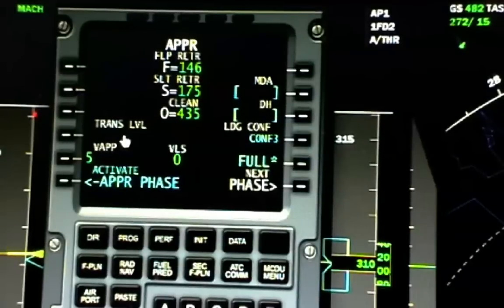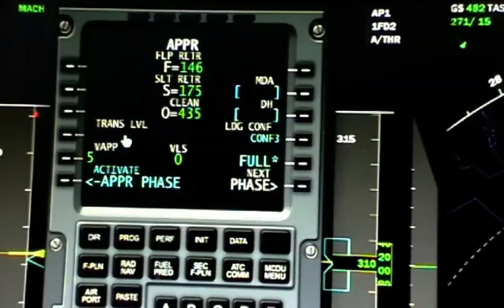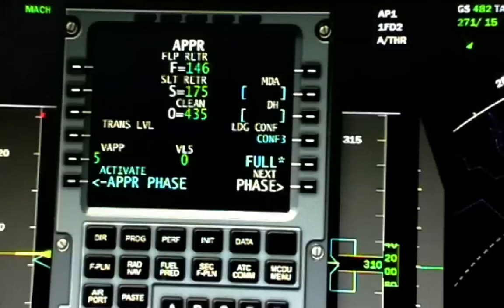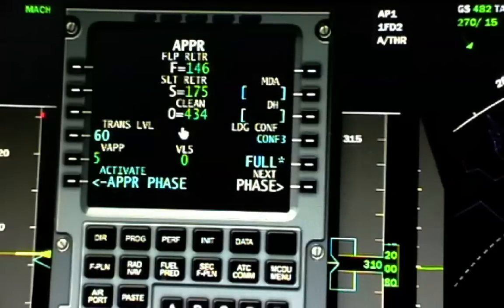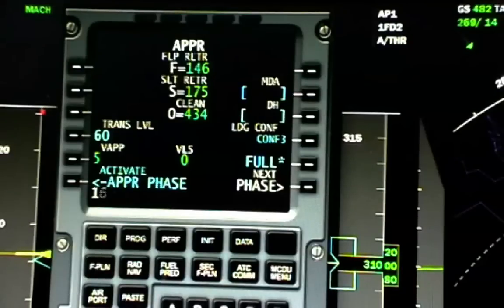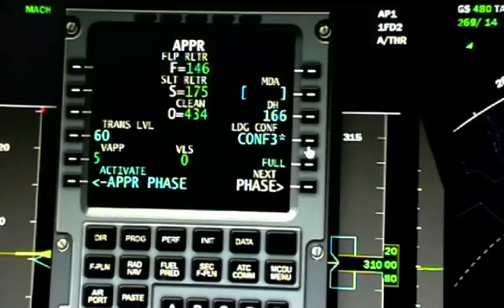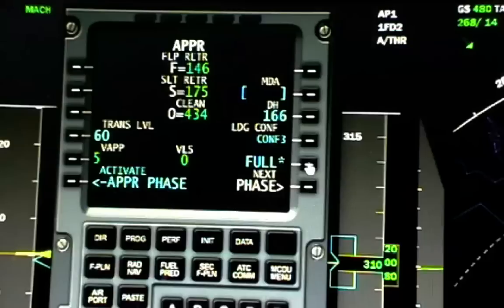Now first of all, I'm going to check the transition level. And according to my chart, transition level is 6.0 in Amsterdam. And the decision height, which is found on the bottom of the chart, is for category D 166. So I'm going to select 166 and hit decision height. I can also select if it's going to be configuration 3, so flaps 3 landing, or flaps 4 landing.